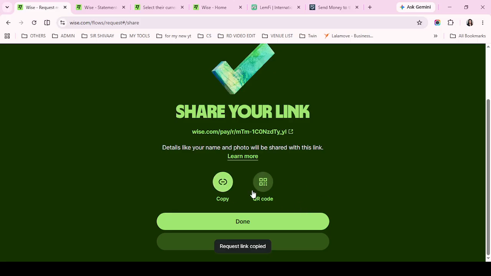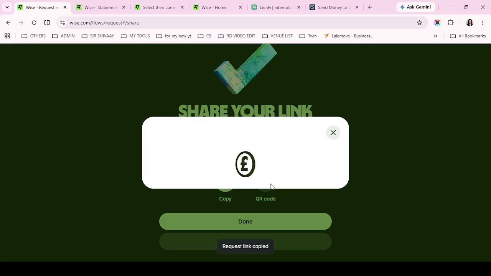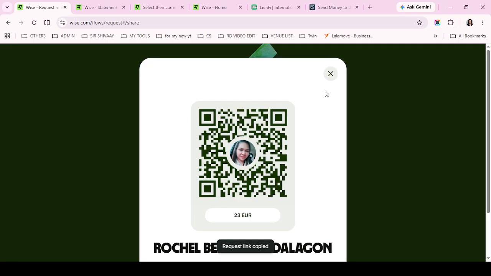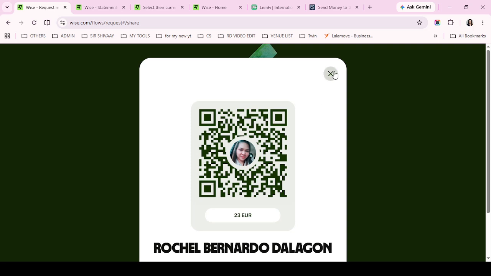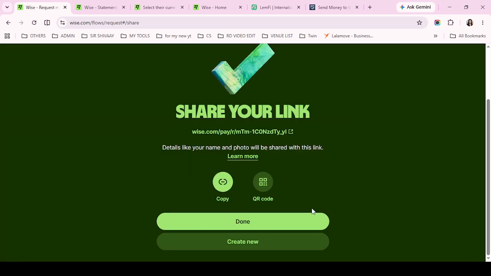And that's it. Once the payer opens the link, they can follow the instructions to complete the payment. Using a Wise payment request link is one of the easiest ways to ask for money clearly and professionally while keeping the process convenient for both sides.